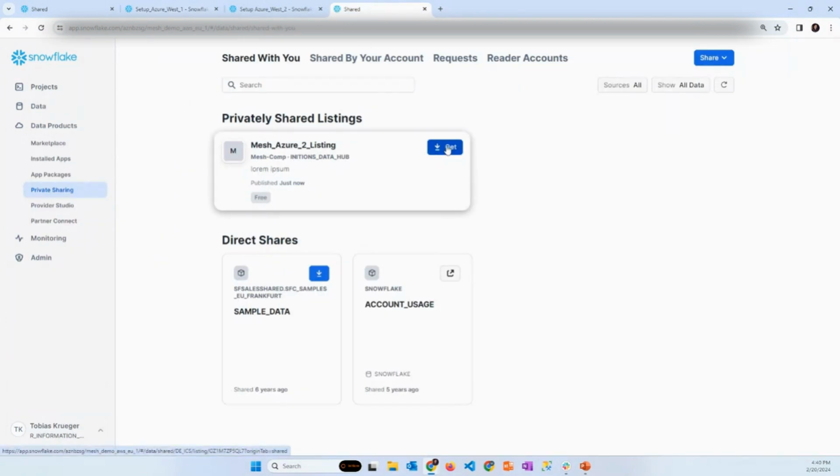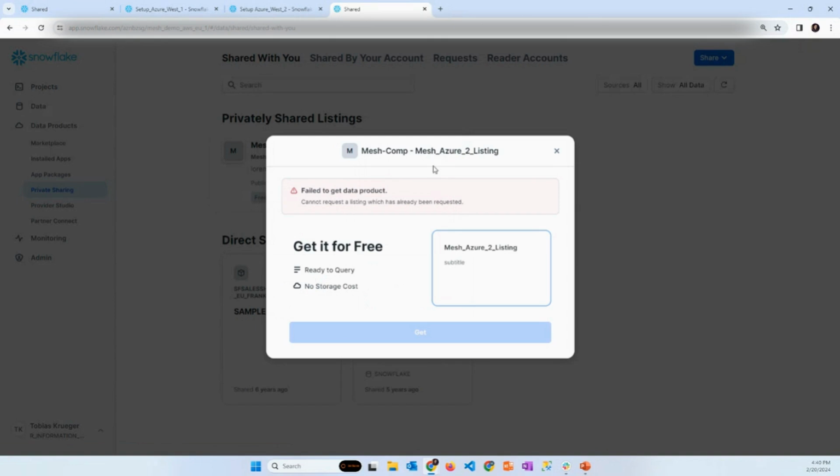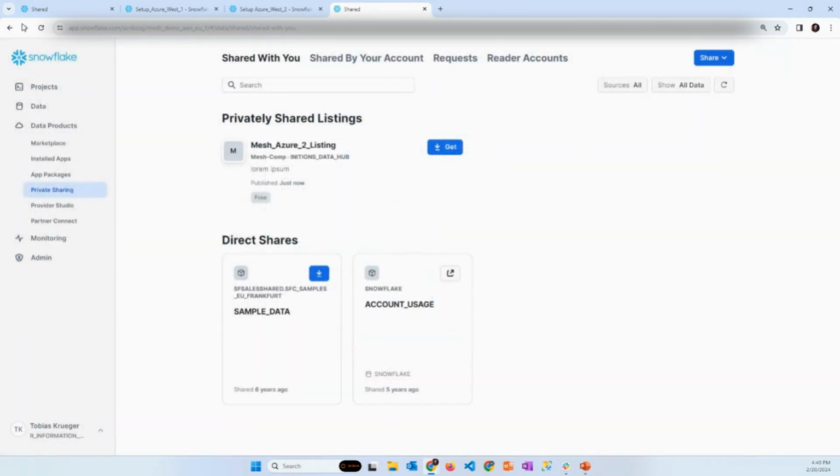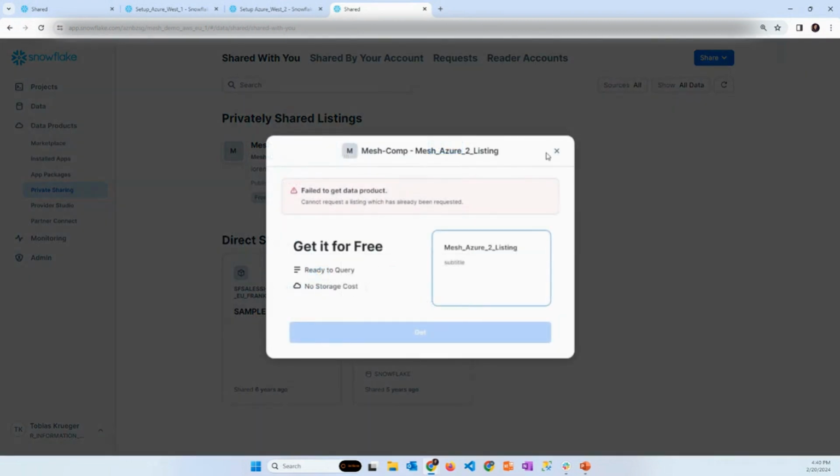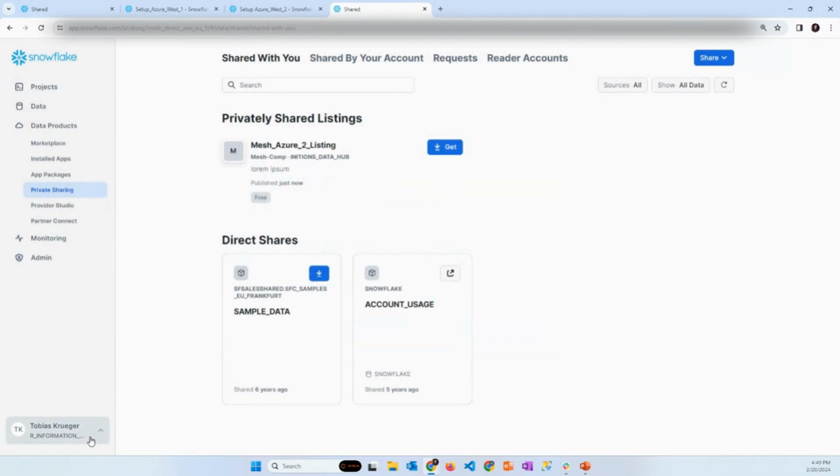Let's see if we also have our AWS data ready now, which has already been requested. Okay. That's not what I wanted to see. It can be that this takes some time for it to get loaded, basically.